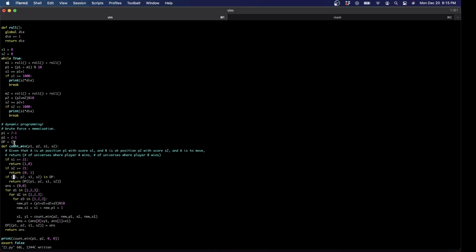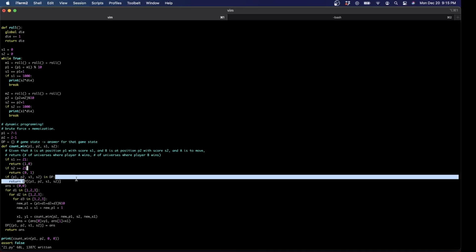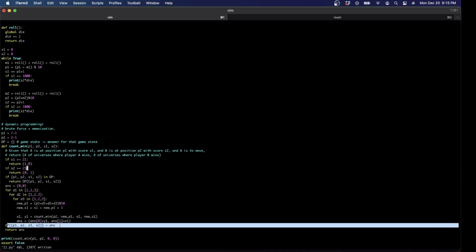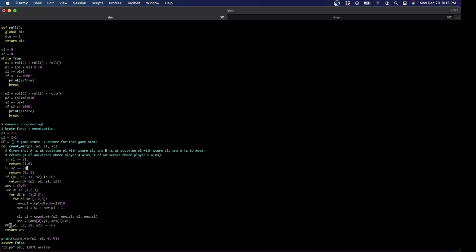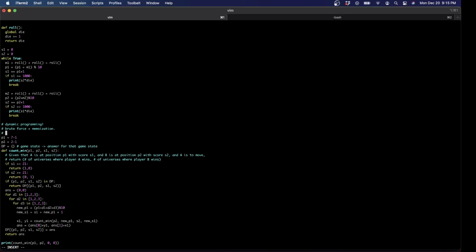Right, so this is like a dict of game states. All we care about for the game is where they are and what their scores are so far. So if we've already been in that position, just return what we computed last time. And then once we compute the answer for a given game state, write it down in this dictionary. So how helpful is this? Do we really encounter the same game state many times? Well, we do, because there just aren't that many possible game states.